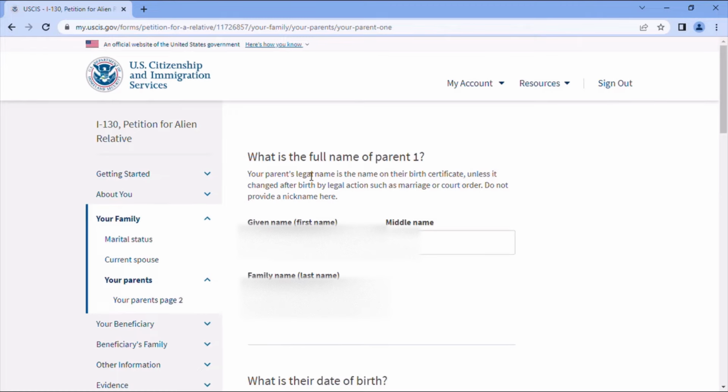What is the full name of parent one? This is your parent, the petitioner's family, the parent one. Where is your dad? I'm gonna start with my dad. Given name, first name, middle name, as I said before, blank or NA, doesn't matter. Both work. Family name. You're gonna put your dad's family name.